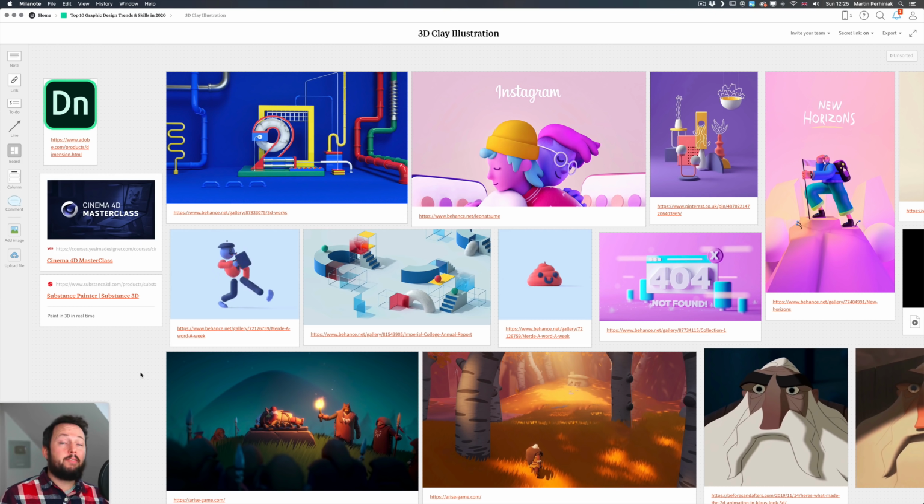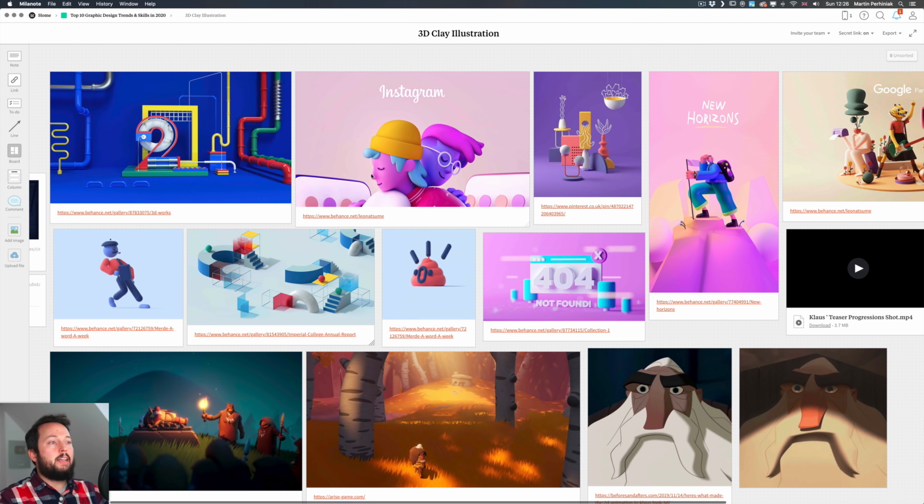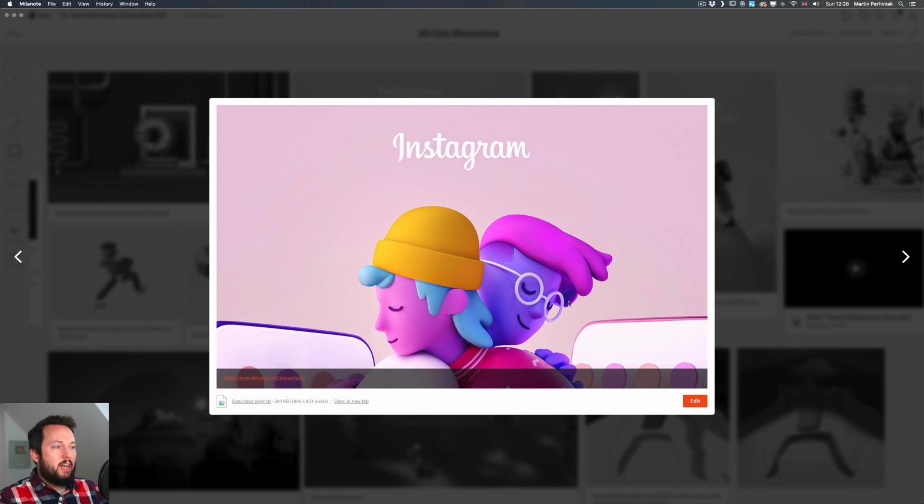3D illustrations have been around for quite a while, and they've been used in advertisement and in graphic design as well. But I can see a specific trend of using 3D clay or making things look like they are made of clay. Now, you can see a few examples here from Instagram, which again, is clearly a 3D design, but it almost feels like it's made of clay.